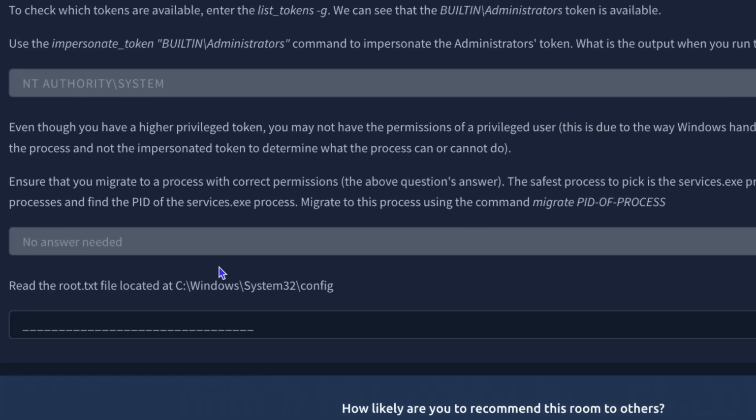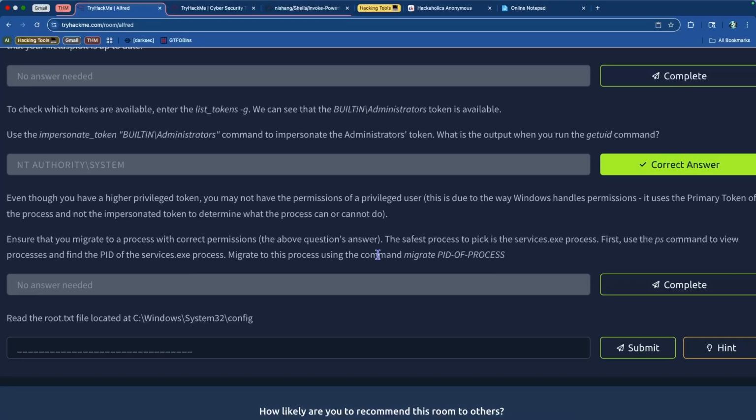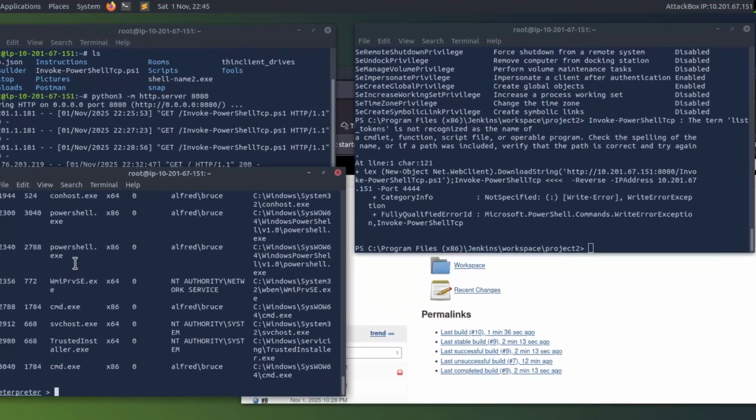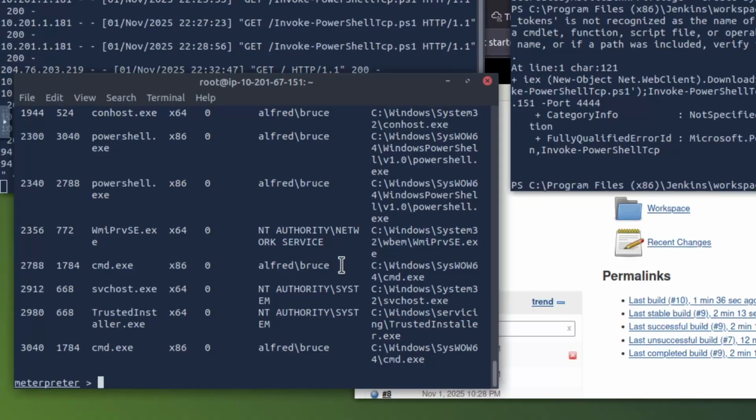So, all right, so they're saying to do what? To find the process of the services.exe process, migrate to this process using the command migrate and then the PID of the process. But there is no service.exe. That's the issue. I don't know if you just heard my dog sneeze in the background.